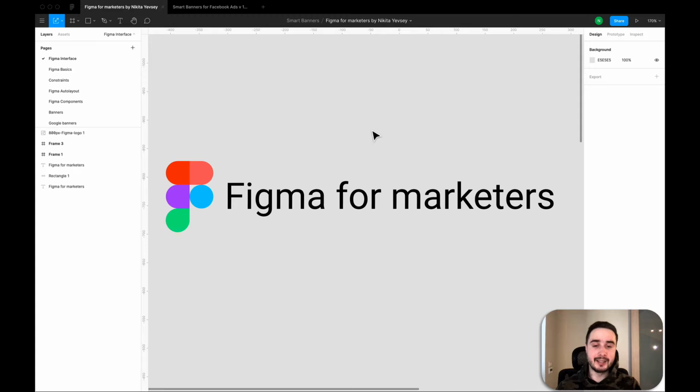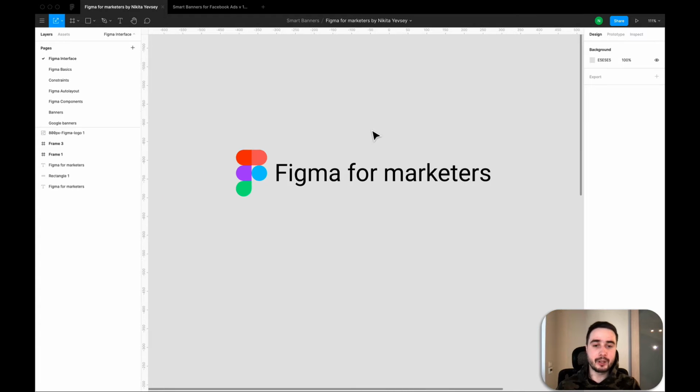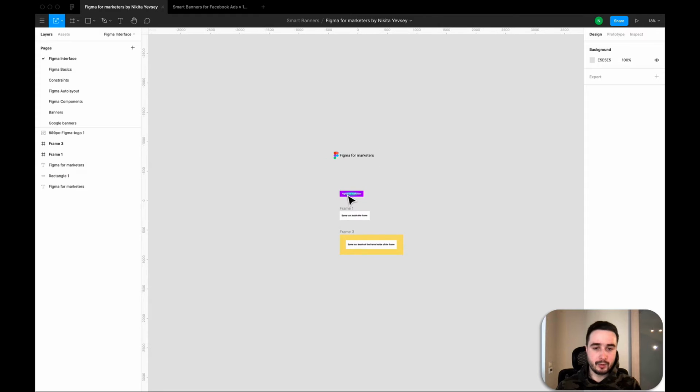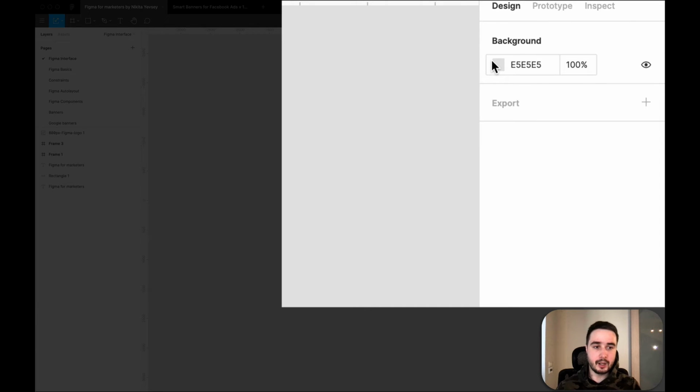The canvas is located in the middle of your screen. It is a gray rectangle where you can put all your objects. You can put your text, shapes, or whatever you want. So as you see, this is a gray rectangle. Actually, you can change its color over here.